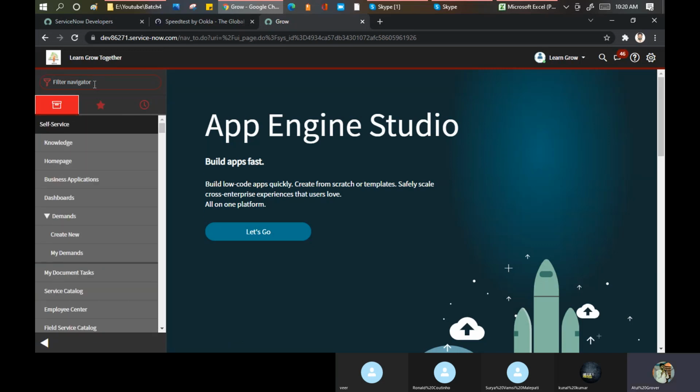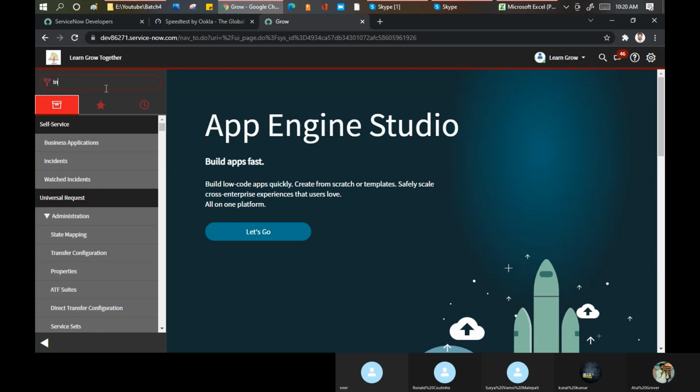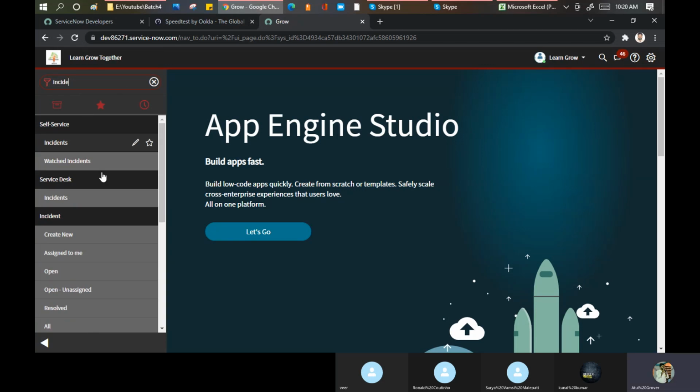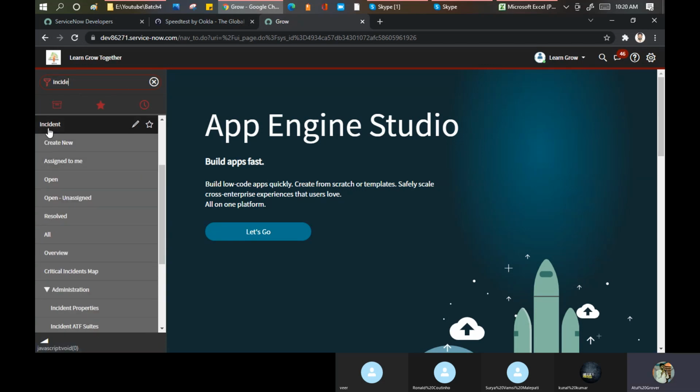Let me search for this incident. OK. Now, what is a module? Module is this. Module is the collection of applications.